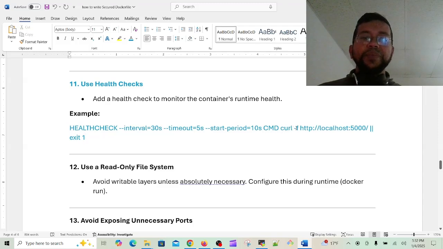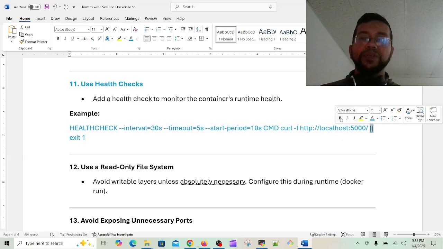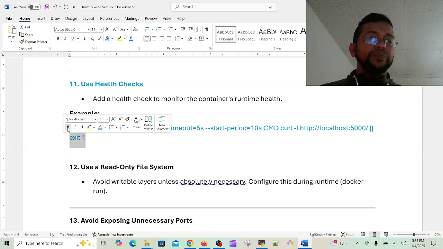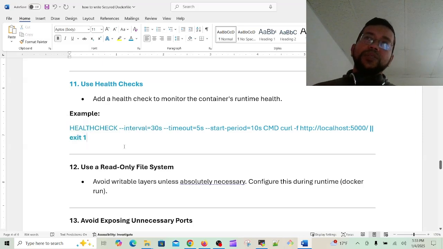CMD is coming curl -f http://localhost:5000 for the backend, and exit 1. So if the health check is good, then good, or this is the OR command, the last one. This is very important. So if the health check is not done, then it's coming exit 1. Exit 1 is the error, it is the convention in the industry that exit 1 is an error.